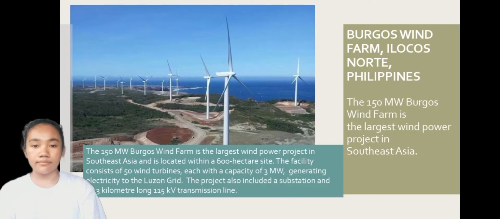Burgos Wind Farm, Ilocos Norte, Philippines. The 150-megawatt Burgos Wind Farm is the largest wind power project in Southeast Asia and is located within a 600-hectare site. The facility consists of 50 wind turbines, each with a capacity of 3 megawatts, generating electricity to the Luzon grid. The project also includes a substation and a 43-kilometer-long 115 kV transmission line, and was completed on November 9, 2014, making it the country's and Southeast Asia's largest wind farm.